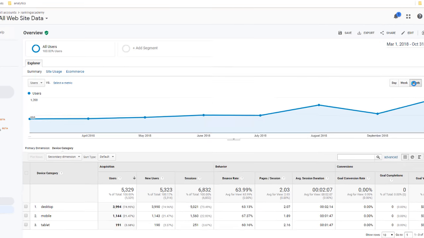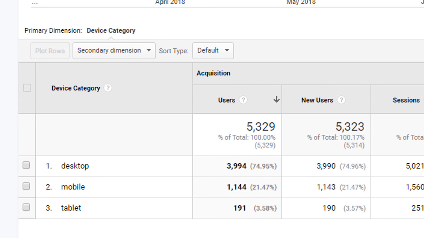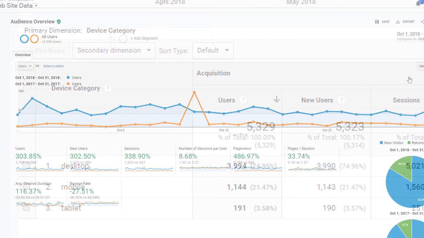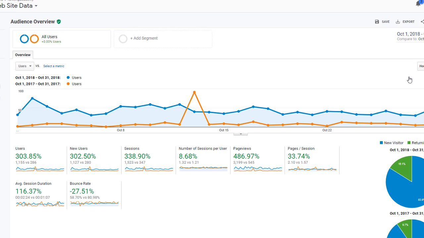In my case, most of my visitors come from desktop. Actually, 74% of them. Why is this important? Because it will help you build content that is most adapted to the device your visitors use. The last advice I can give you about tracking your visitors is to pay attention to peaks and dips in the number of users and the number of sessions. If you notice anything unusual, you must understand why it is happening so you can learn from it.